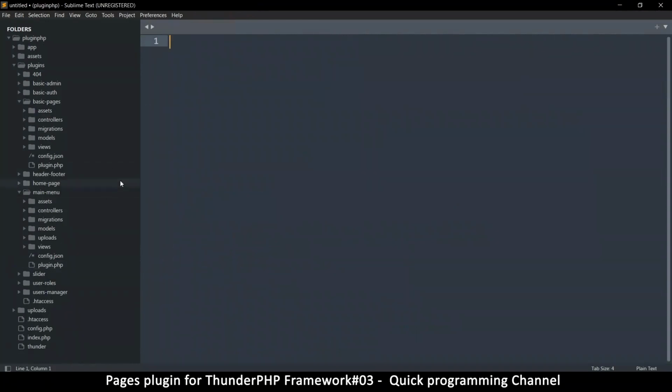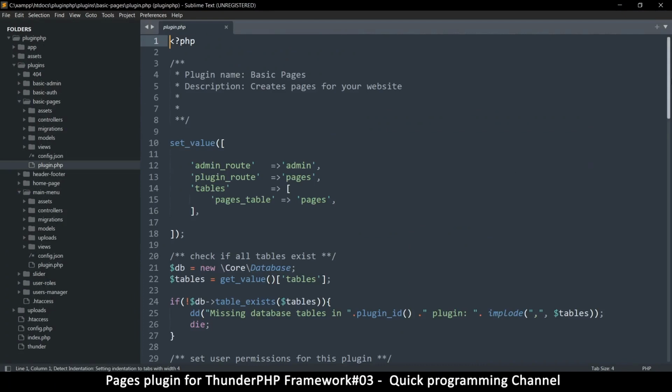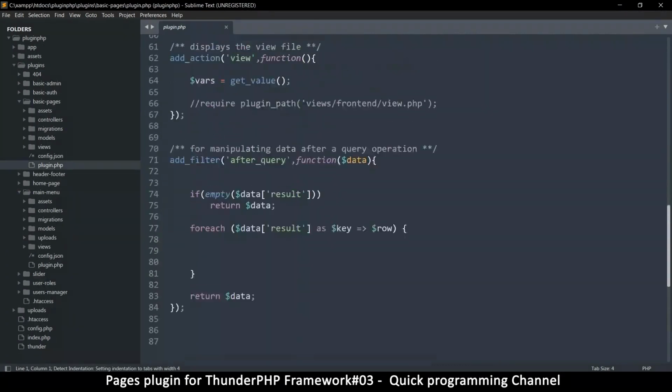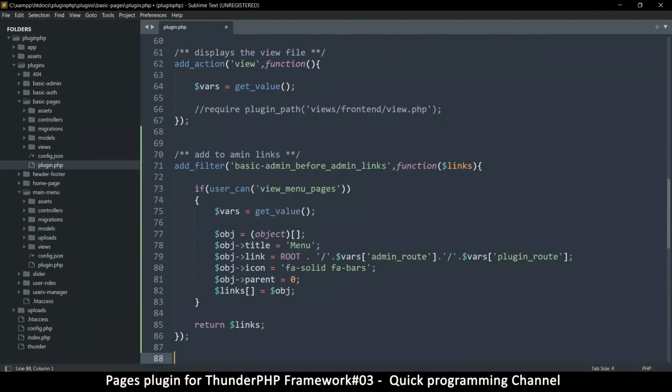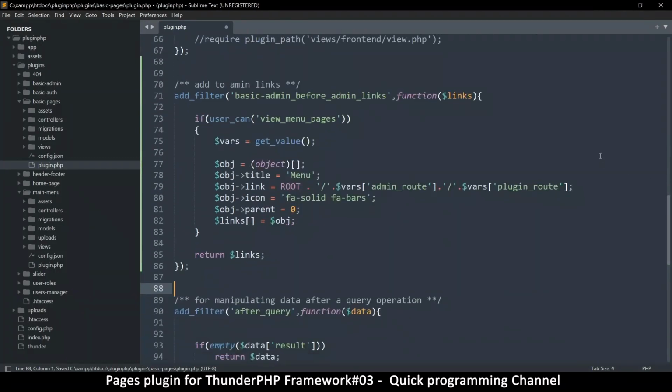Okay, so copy that. Let's come back to basic pages and plugin.php. Now we can put this function anywhere we please. It doesn't matter. I like to put the after query at the end for no apparent reason, but you can do whatever you want. The order of these functions does not matter at all.